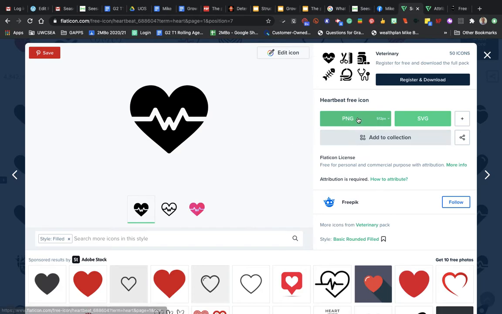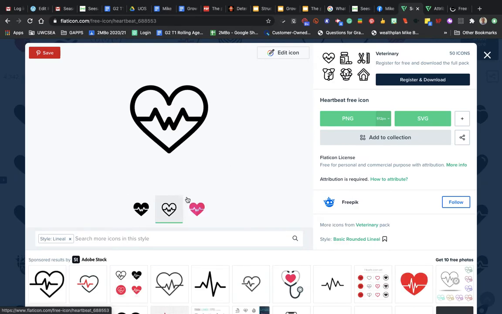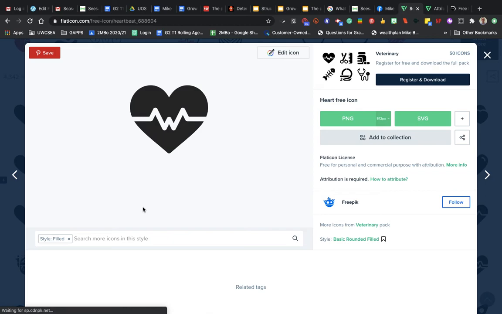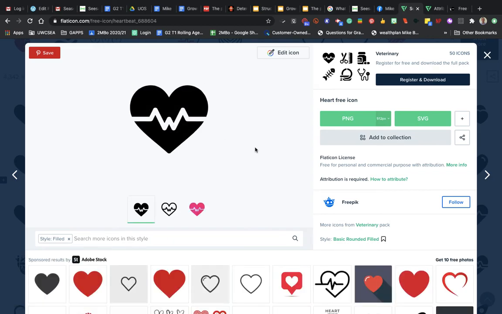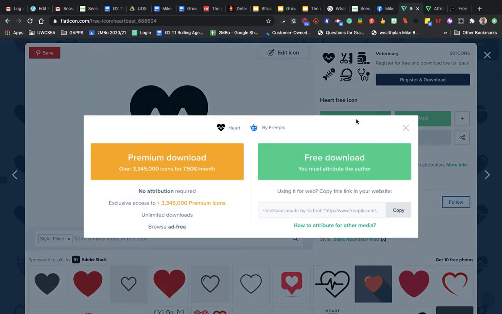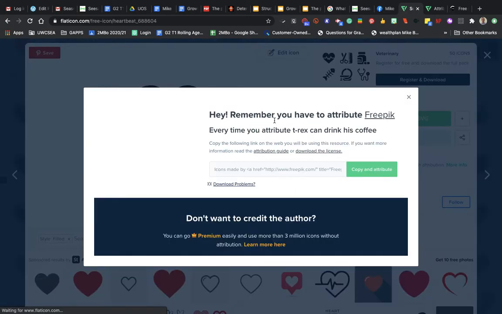Next step is to download your icon. So you can see over here, there are three different colors. Okay, there's no fill, there's pink filled, and there's black. So I think this fits best as a contrast for my white background. So you're going to go over to PNG, and you're going to go to free download. Okay, so I'll download it first, and then I'll show you something else that you'll need to do in order to attribute it to the author.